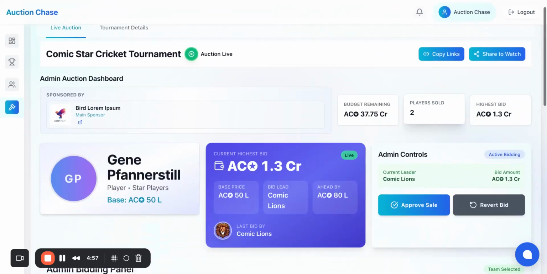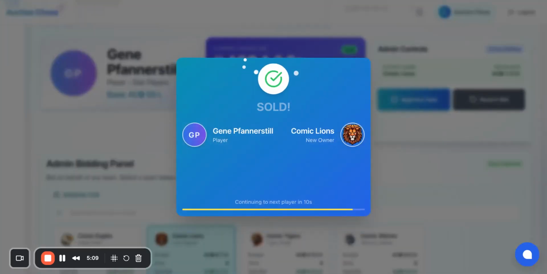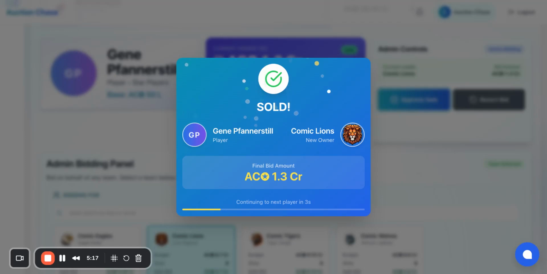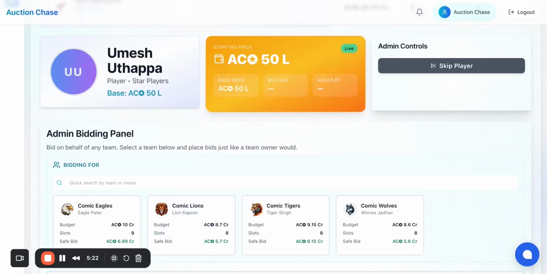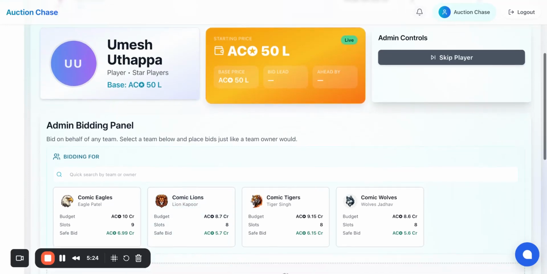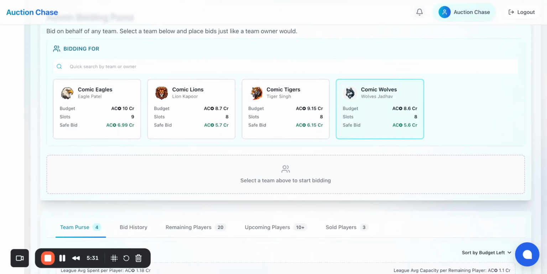Now, let's assume that there is no one who is ready to increase the bid anymore, and we are all set to sell the player, and we just hit the approve sell button. So the player is sold, and in the next 10 seconds the next player, picked at random, comes up, and that is Umesh Uthappa. Let's assume that this is an Indian player and they want to go on a bidding war for him, and they are ready to spend heavily on this player.